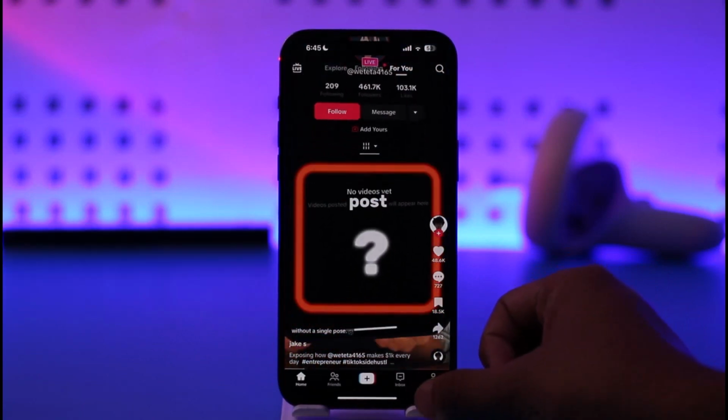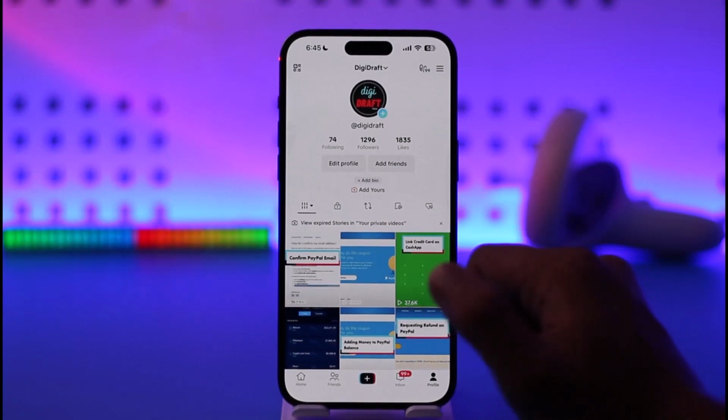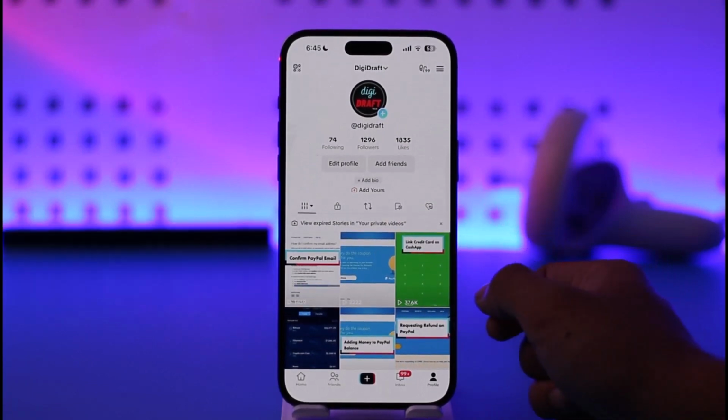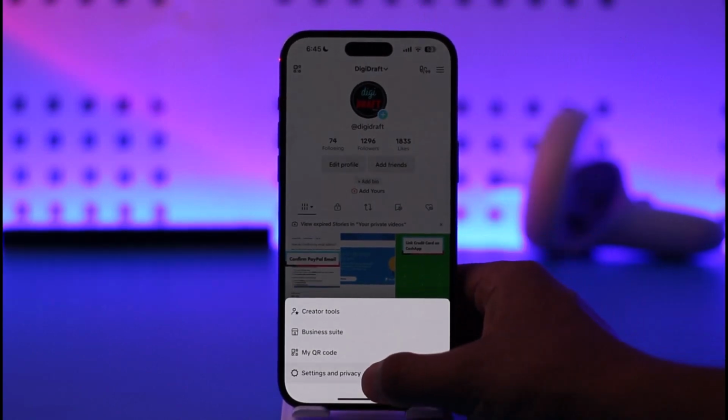So you want to make sure to tap the profile icon from the bottom right, and here you can see that we are currently on light theme. So to get the darker theme, you just have to make sure to tap the three lines option from the top right, and then just go to settings and privacy.